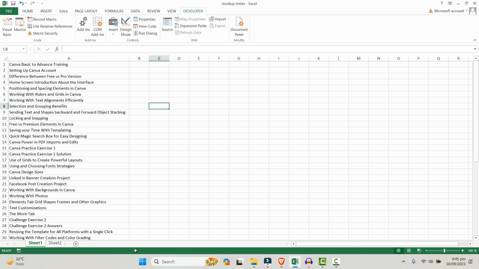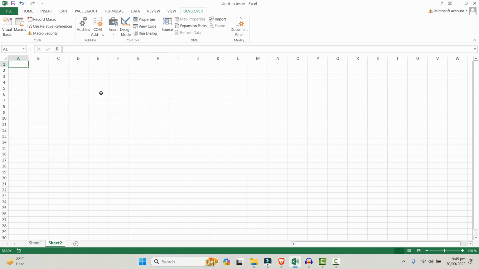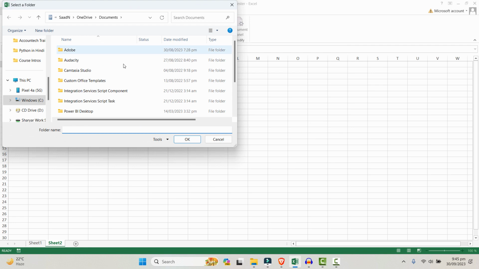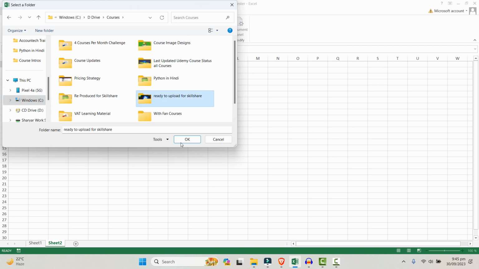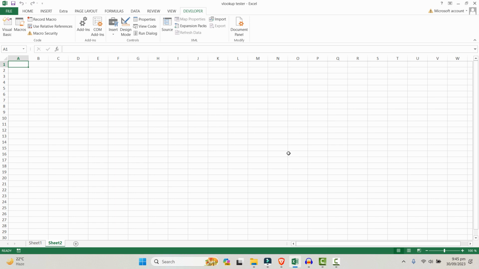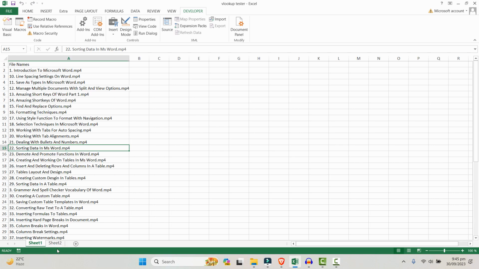That's it. Now let's test if this works or not. I'll go to macros, and here we have the extract file names option. If we run that, it will ask you to select the folder, and we have our folder right here. So let's click here. It says file names have been extracted and listed in the worksheet. Click OK. We can see here by default it places all of them in sheet 1.